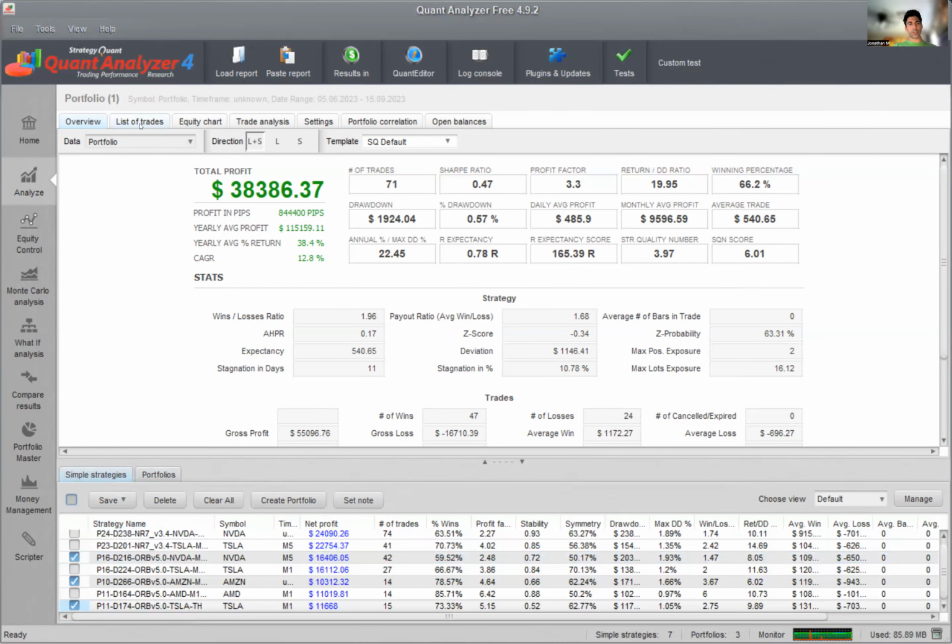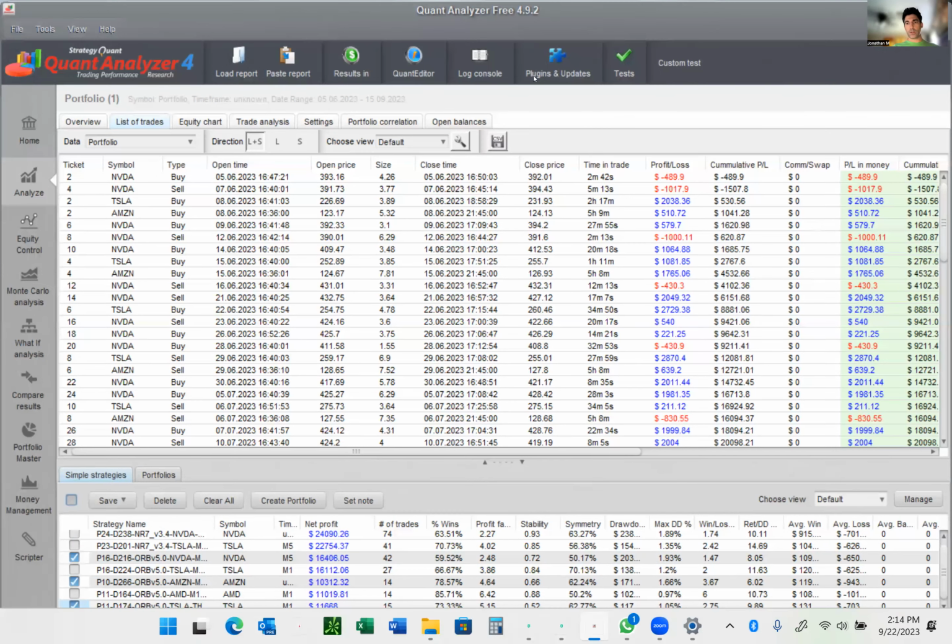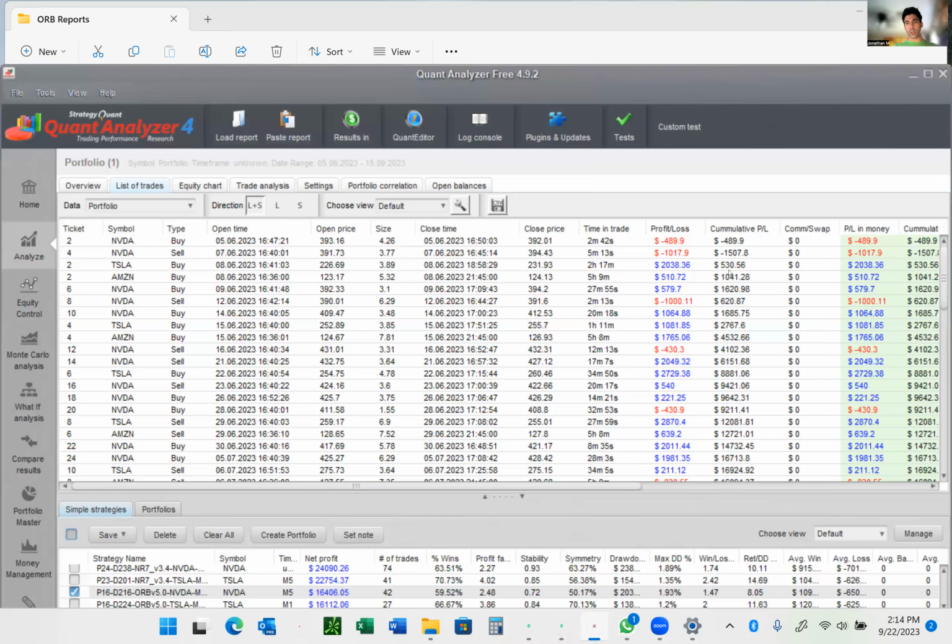So when you go back to the list of trades up at the top, then you can kind of see, let me see if I gotta move this little window real quick.